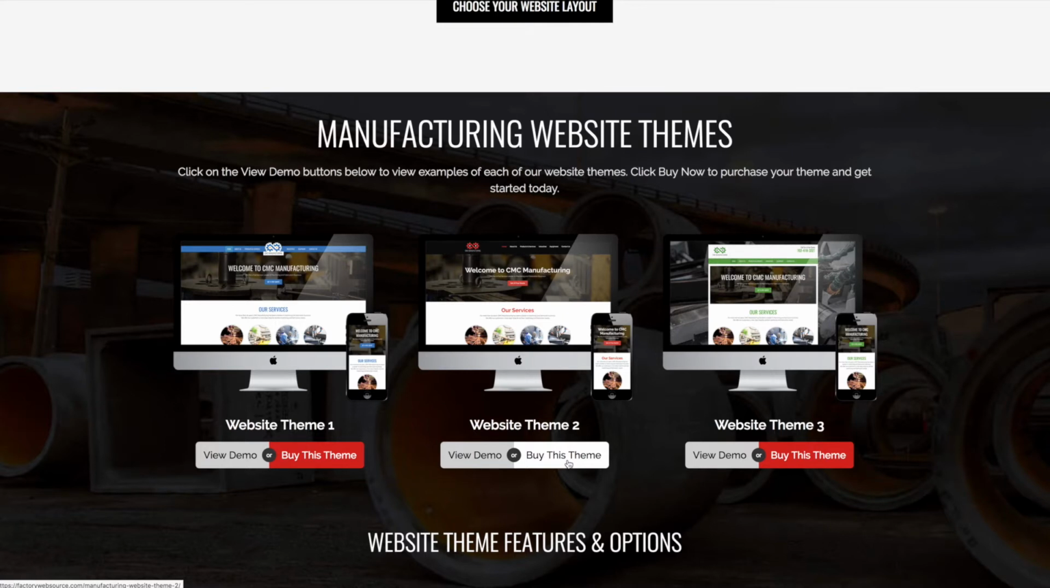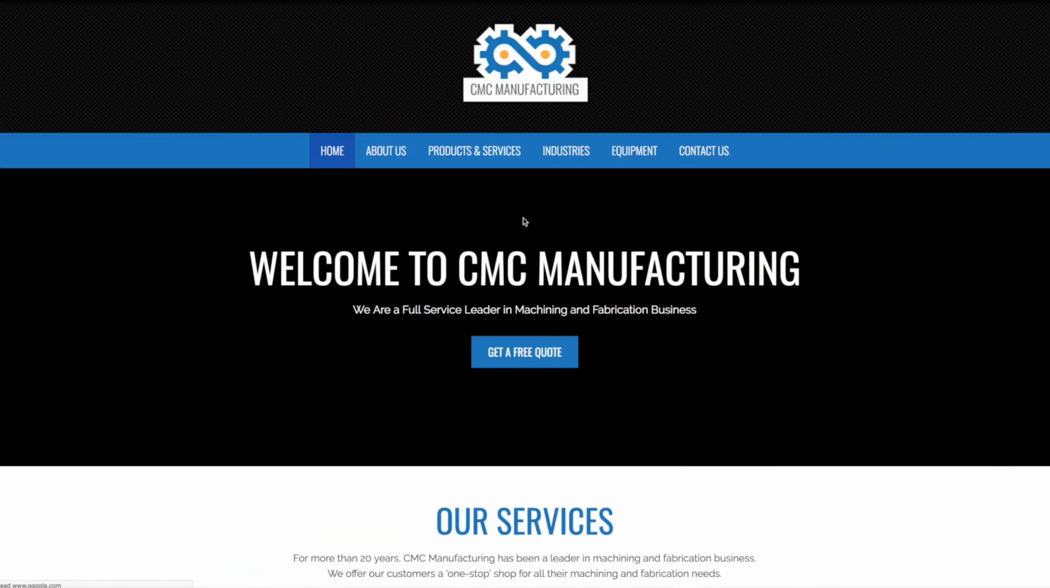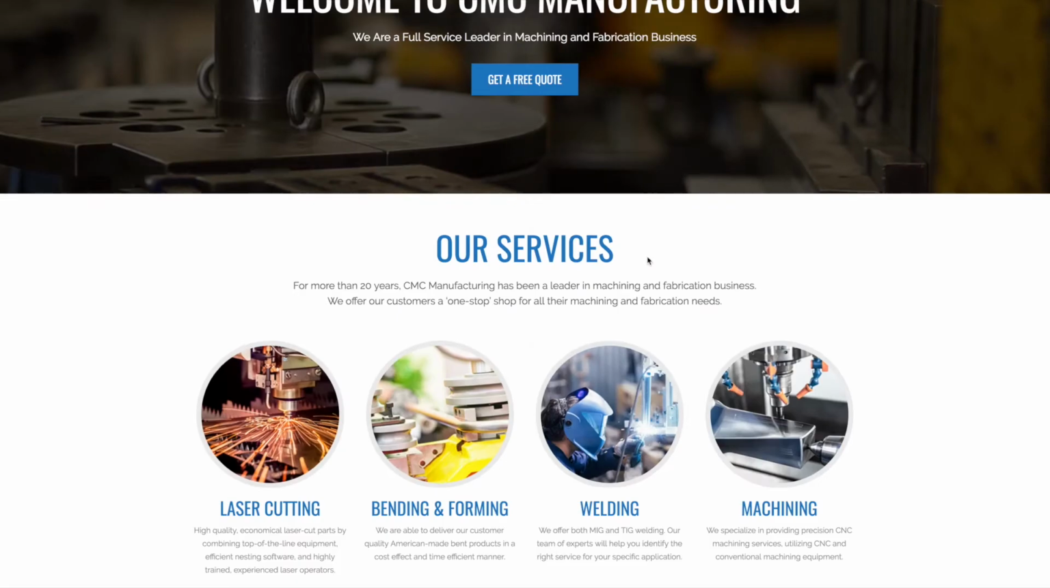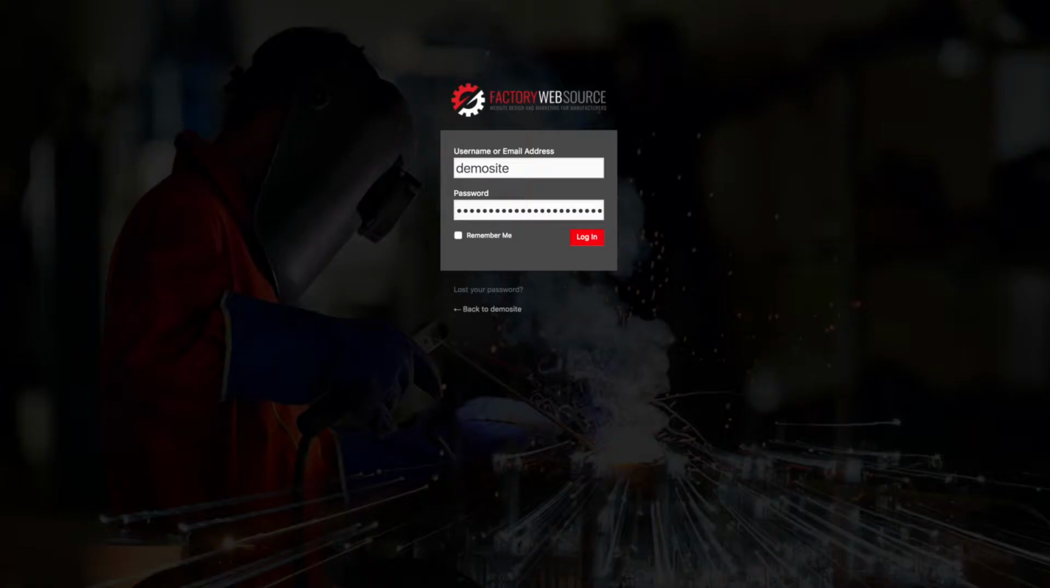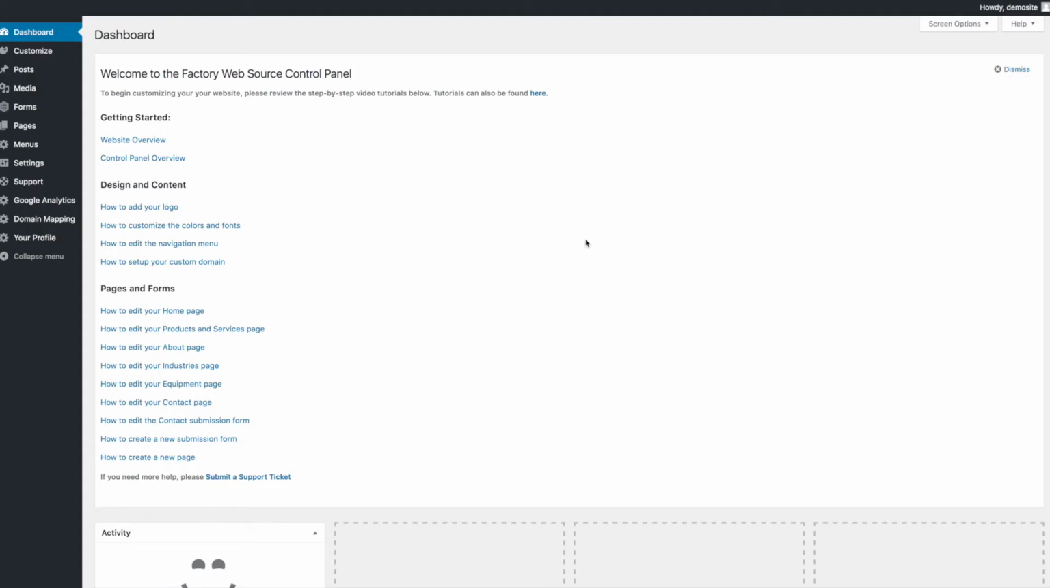But what I want to talk about today is logging into your control panel and show you exactly where you go and how you go about editing your own website. So in this demo today, I'm going to be using theme number 1. This is theme number 1, and this is the home page right here. All you have to do is log into your Factory Web Source control panel. Once you are logged in, you're going to be dropped into the dashboard area.